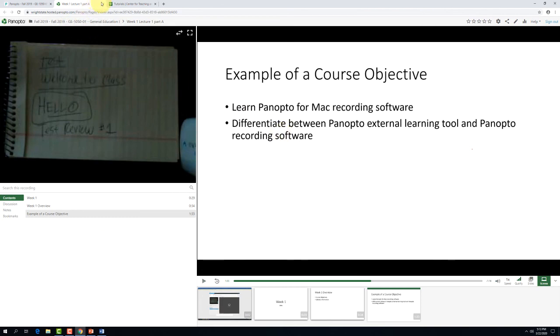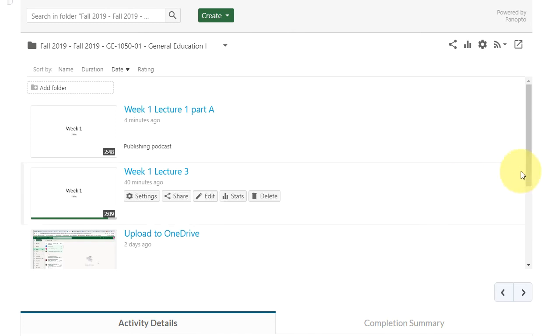I can close out of here, and you'll see it updates by putting the most recent lecture or recording up at the top of this folder.